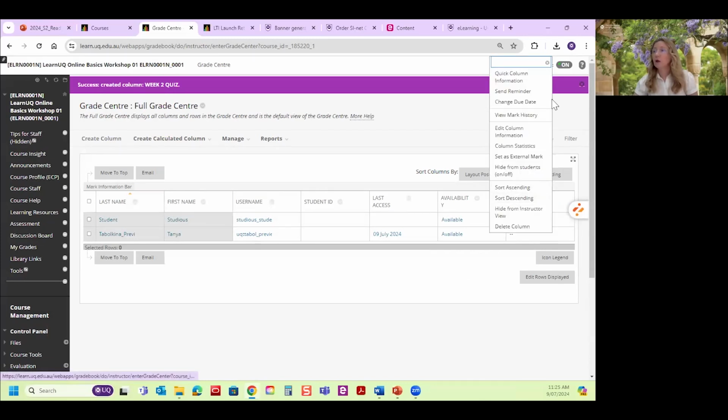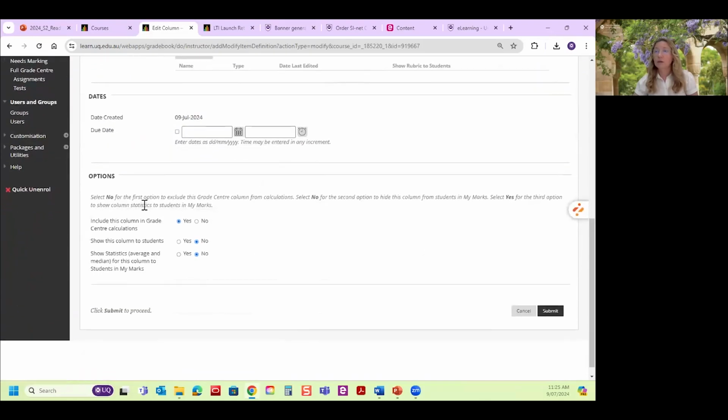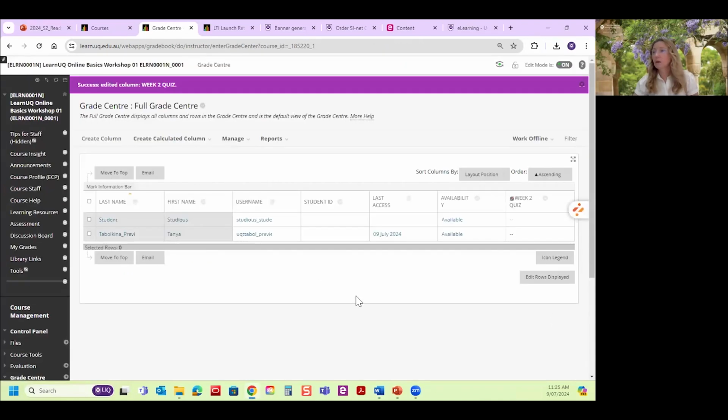Alternatively, you can go and Edit Column Information and change it, with the options here being available or not available. Right. So we click submit.